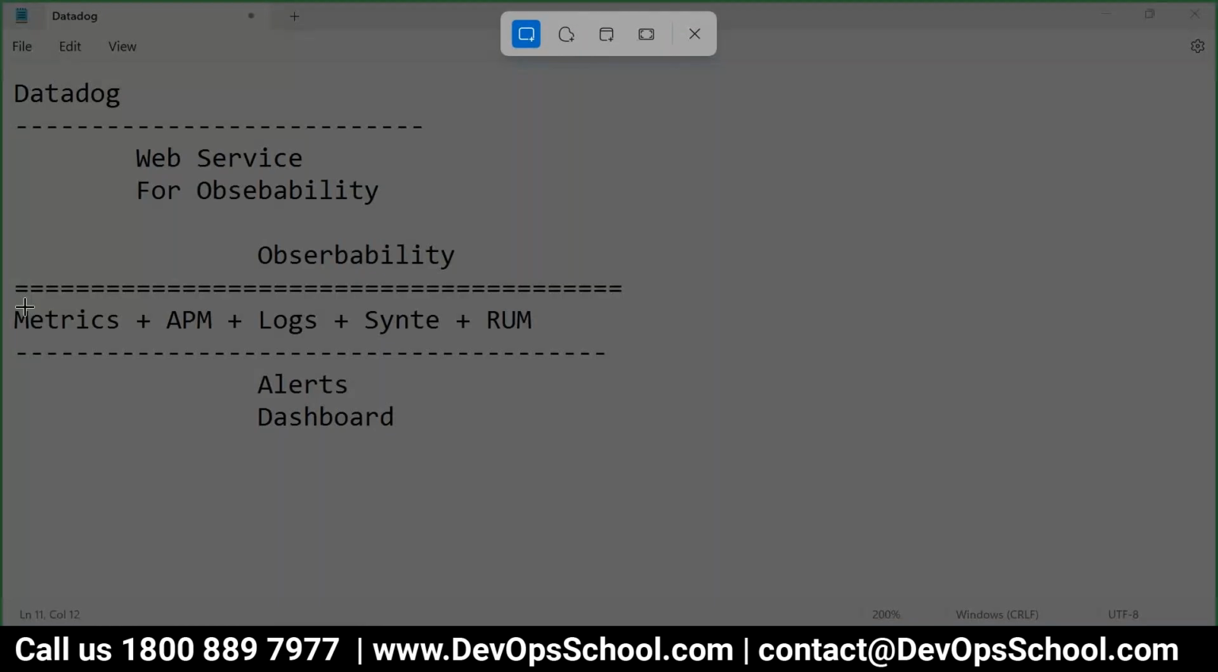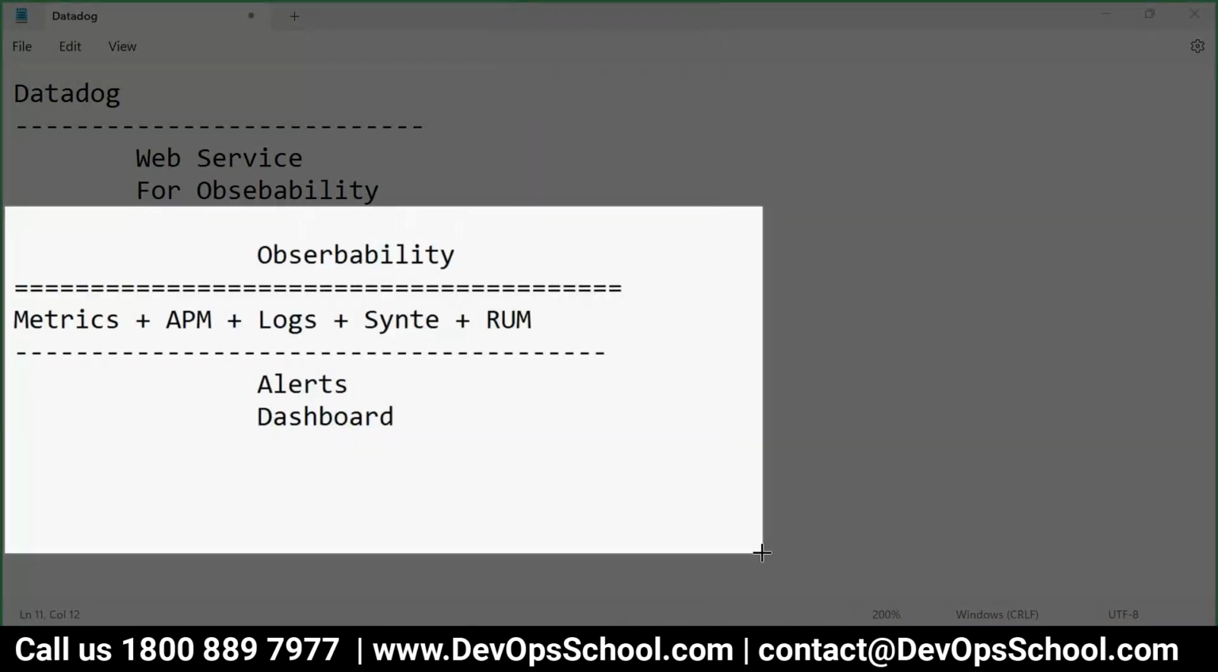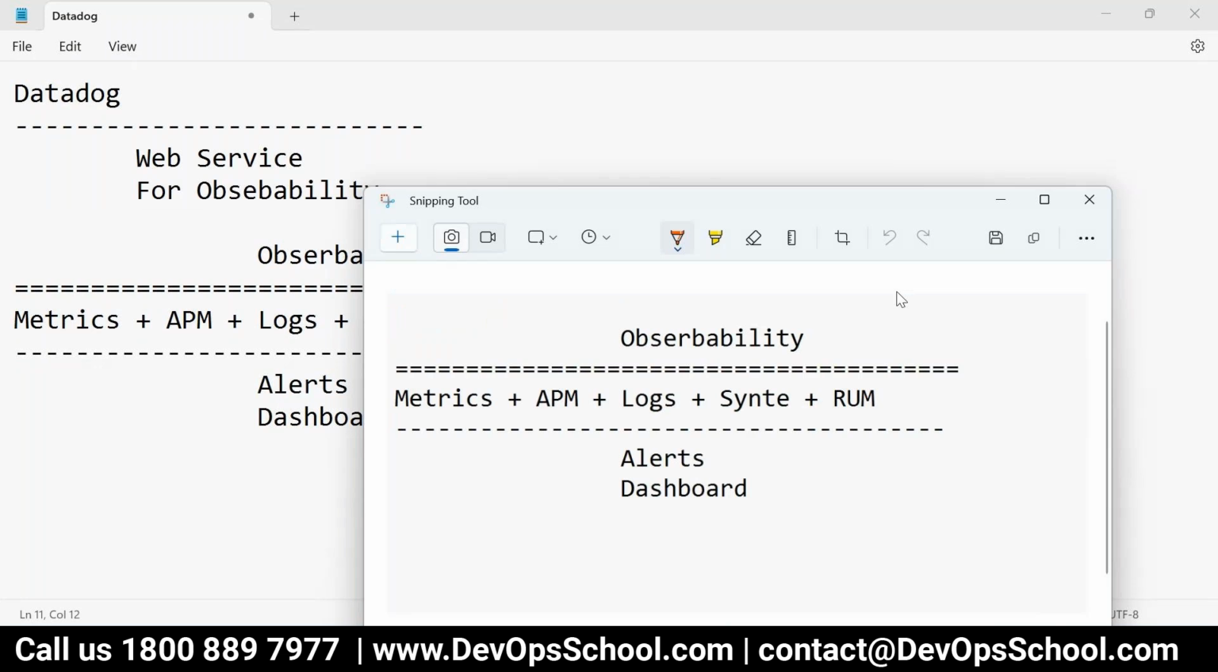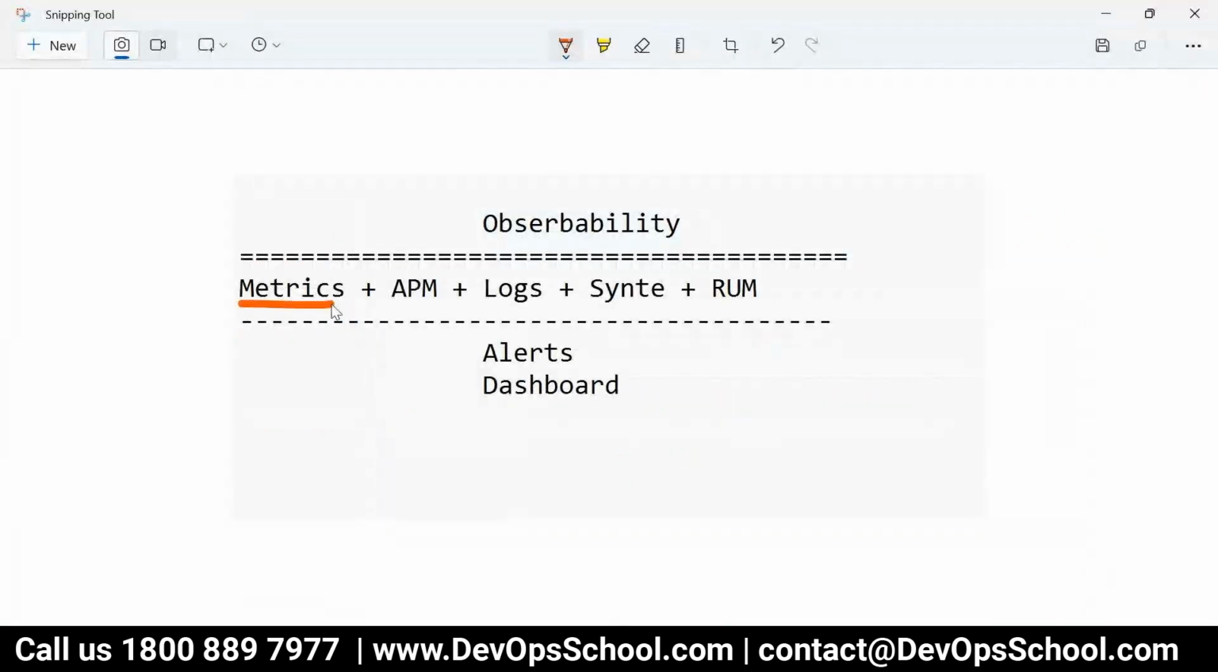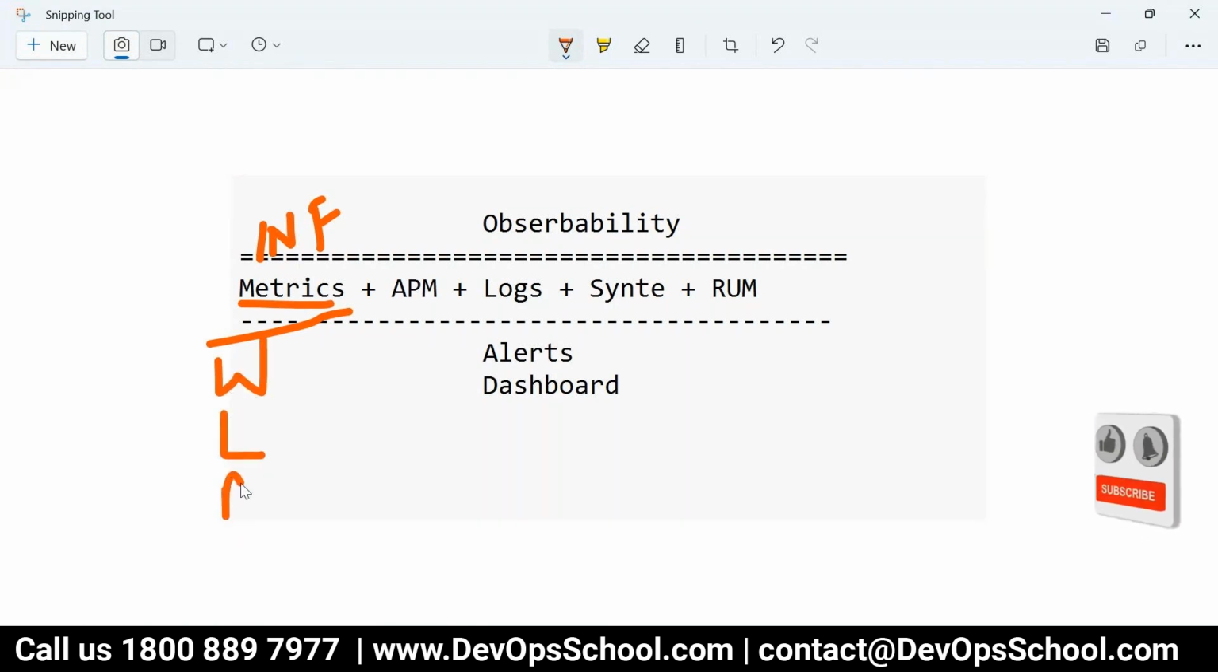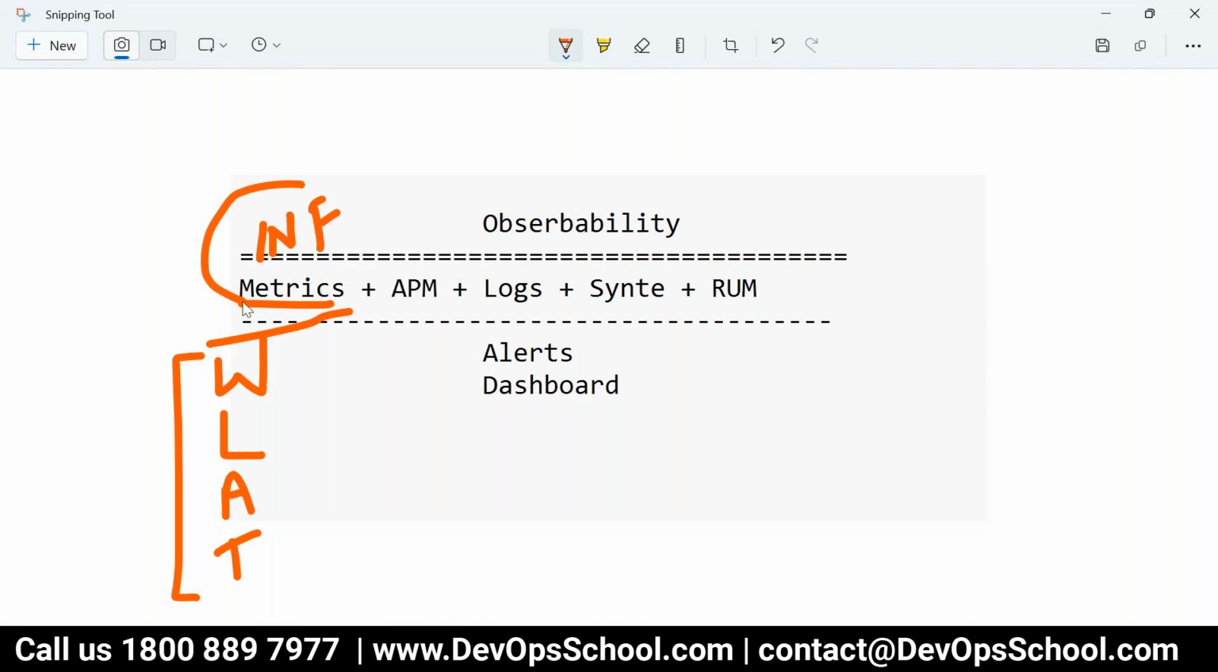Now the important thing is, what exactly are these metrics? When I say infra metrics, it means I want to monitor Windows, I want to monitor Linux, I want to monitor Apache, I want to monitor Tomcat. So these are called infra metrics, related to infrastructure tools and platforms.